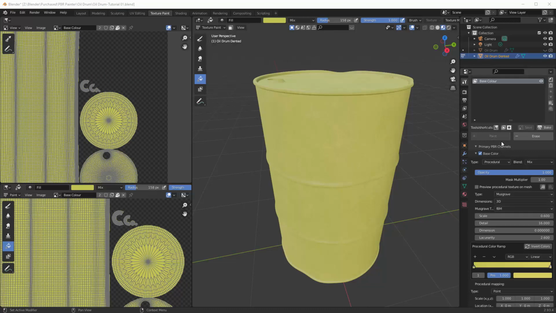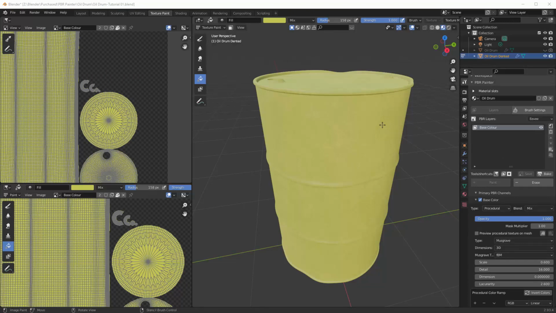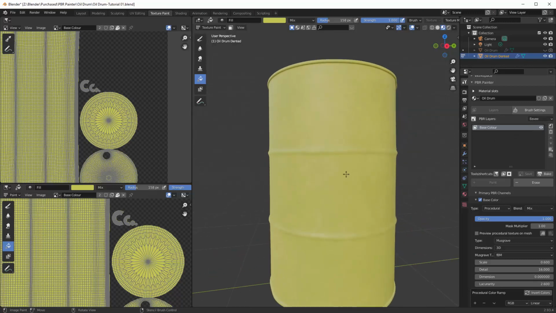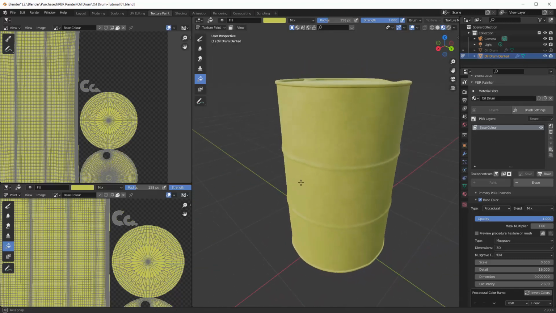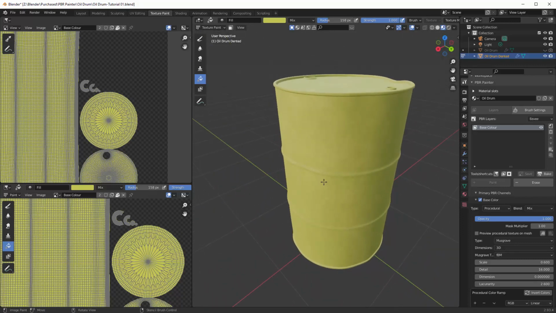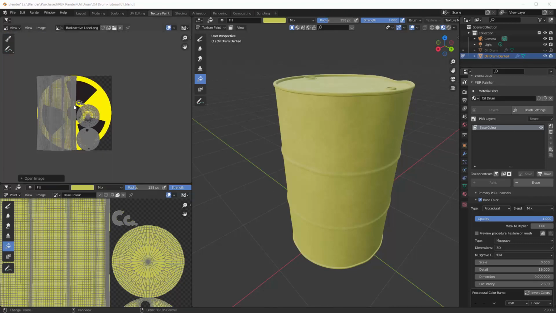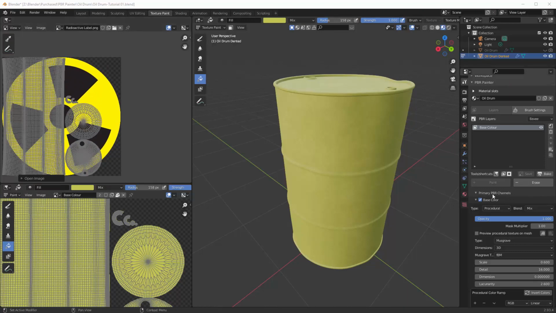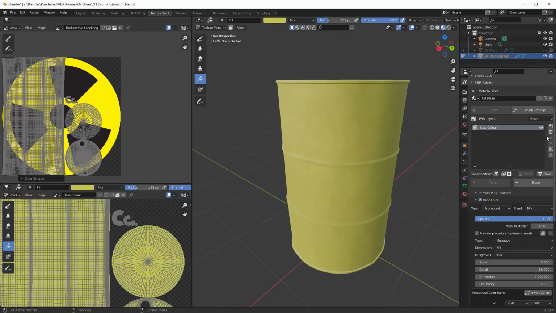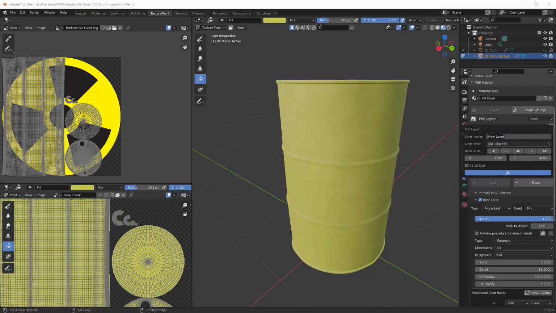So for the next layer, we will add a decal of the kind of toxic waste symbol, and I've got one I made actually earlier, which I'm just going to drag in here just so it's there, and for this one we will actually of course make a new layer, and we'll do this one 4K because we're only going to be using little bits of the image and it needs to be quite high quality, so I think 4K would be okay.